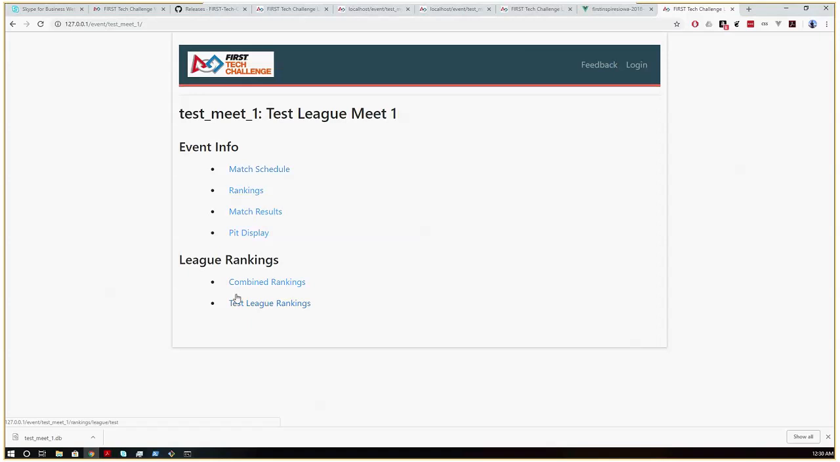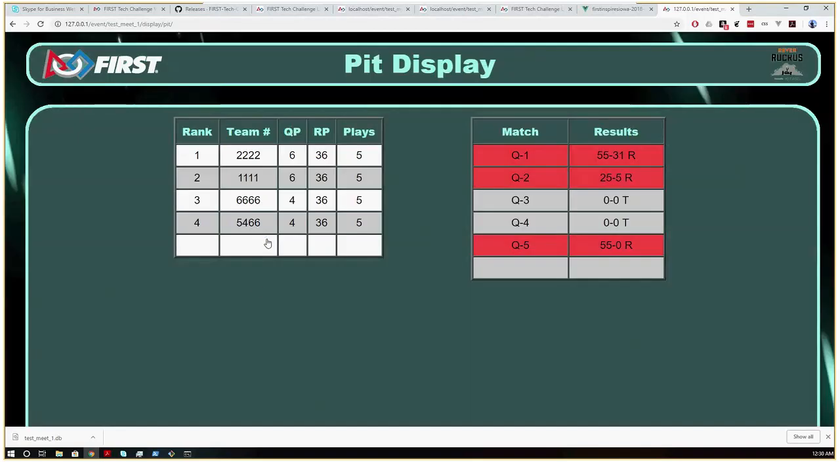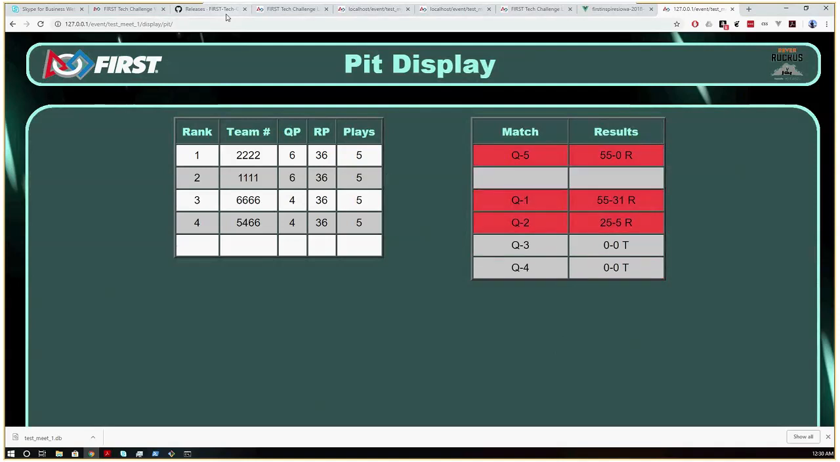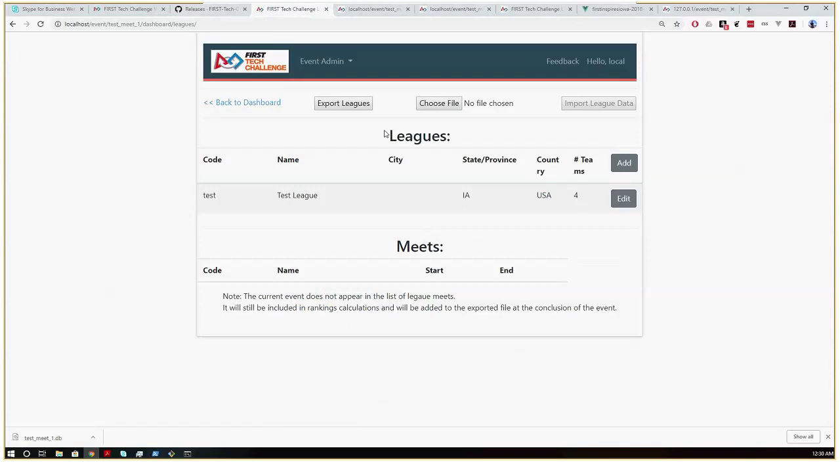So it won't have the dashboard or any of that type of stuff, but what it does have is the pit display and the match results, all this stuff. So if you want to put the pit display up on another computer, this is how you would do it. There is documentation on the GitHub. There's currently the draft Scorekeeper manual that does walk through the process of how to set that up. And I believe there's going to be a change to make the IP address more visible here, so you don't have to look it up in the command window. Yes, we're going to try and make it somewhere pretty obvious so that it's more intuitive.